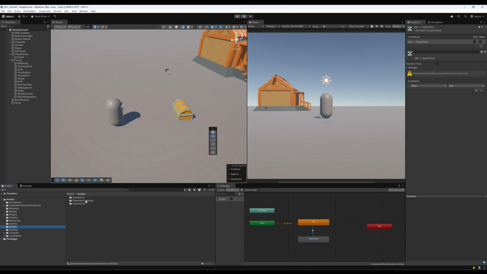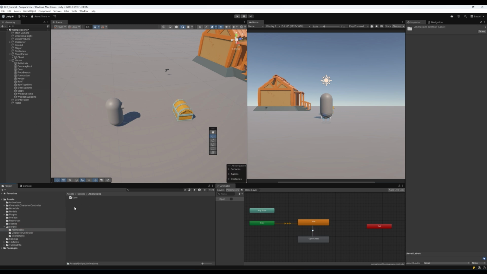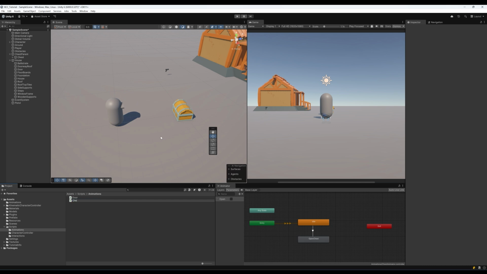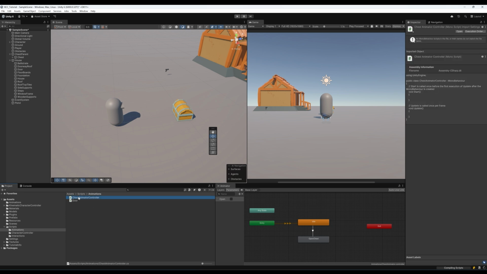So in our scripts, I've got an animations folder for scripts. In here, I'm just going to create a new MonoBehaviour script, and we're going to call it chest animator controller. Okay, and then we're going to drag this into the chest parent.